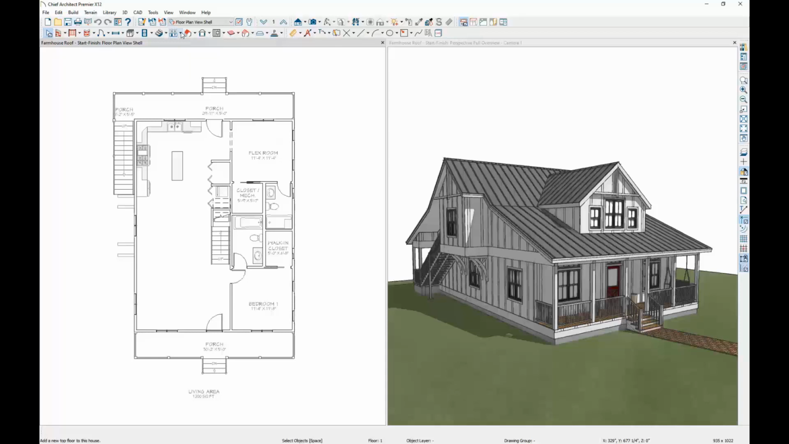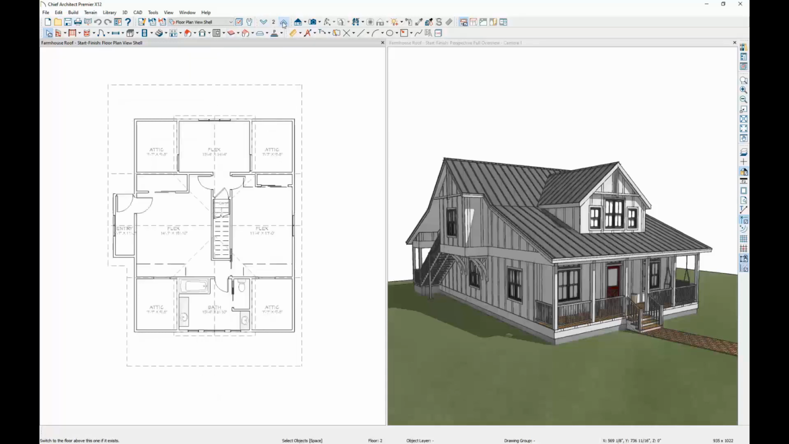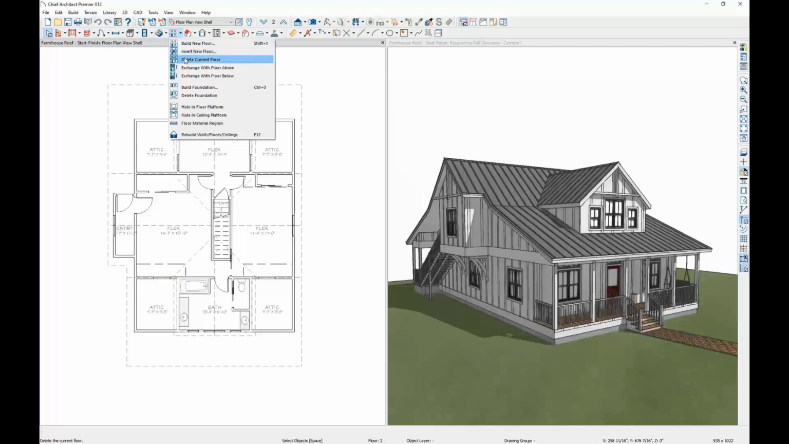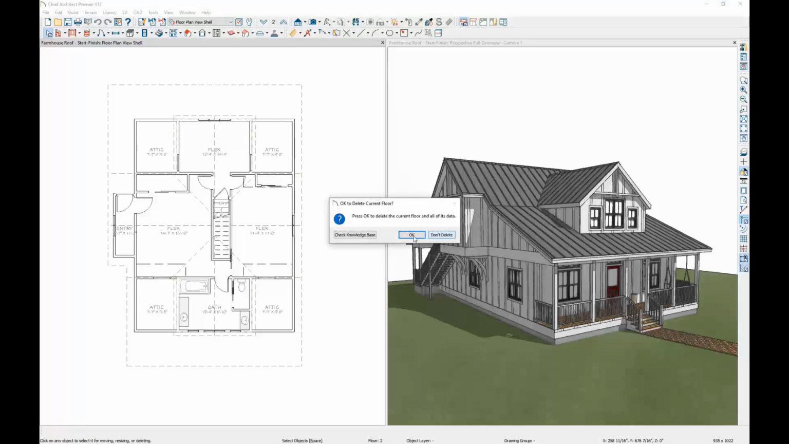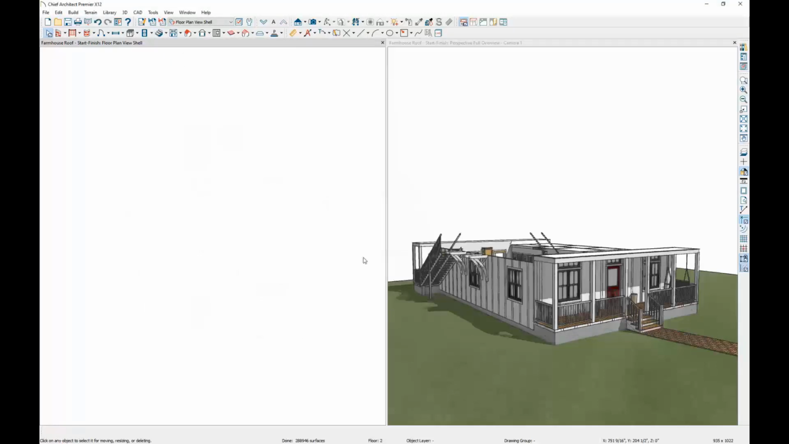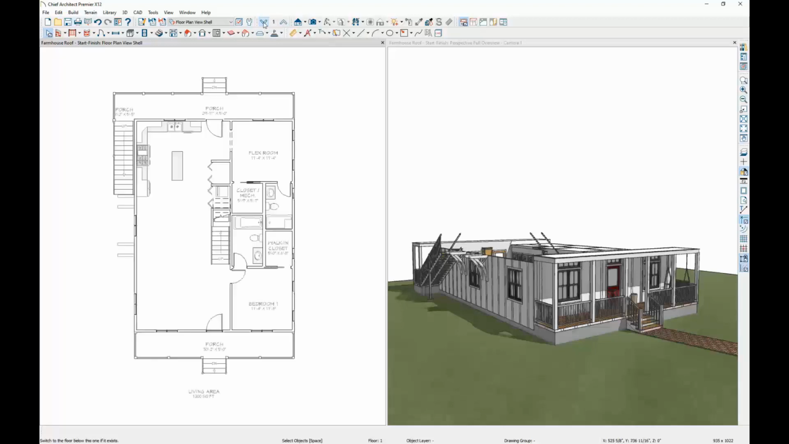I'm going to go up to my second floor. We just have a living space. This is actually like an apartment. We're going to delete that. So from the floor menu, just choose delete current floor, and you'll see that the model obviously reflects that change, and I have a blank screen here. You can also see that it's converted my second floor to the attic, so that's now the topmost level that Chief Architect sees in this particular design, and so I'm going to come back down to my first floor.